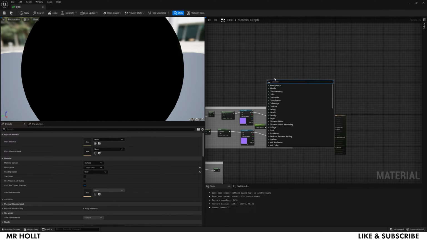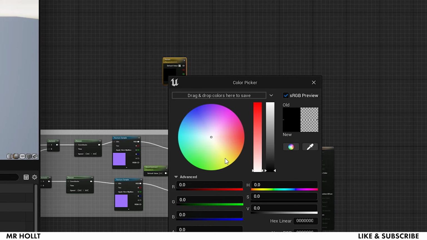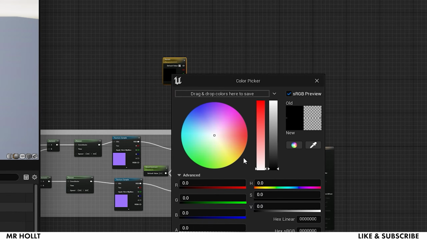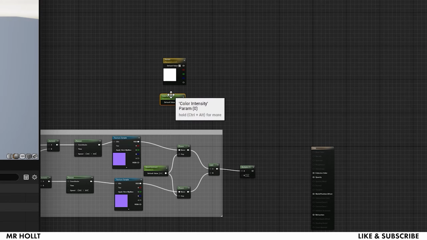Perfect. Now we'll go up top and we'll just do V click to get a vector node. Actually, let's keep this white. So click on it and just go up and make it white. This will be the fog color. And then S click, and we'll name this color intensity.